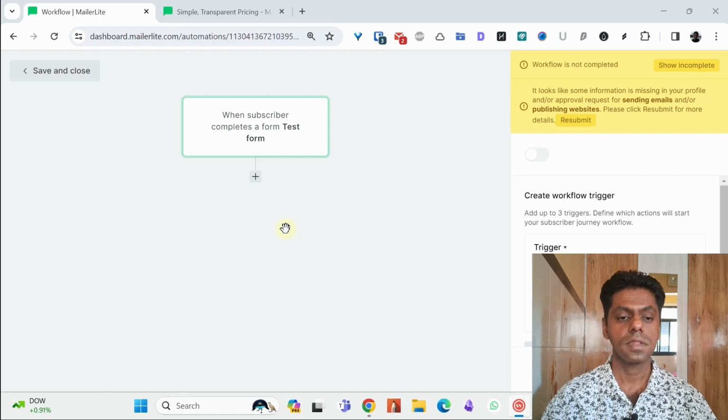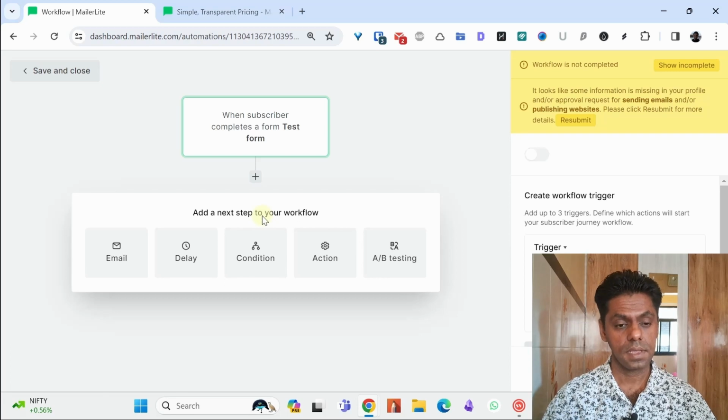Initially I added one step, subscriber completes a form. So if I use a form on my website and the subscriber completes it, what can I do with that in the automation? I can immediately send him an email, or I can add a delay of 1 day or whatever and then send an email. I can add some condition if he has clicked on some link, or I can add some action. So this is how you can control your automation and make it dynamic.